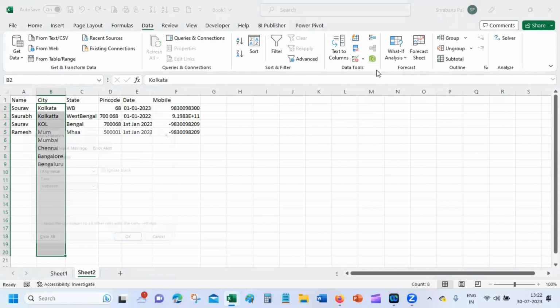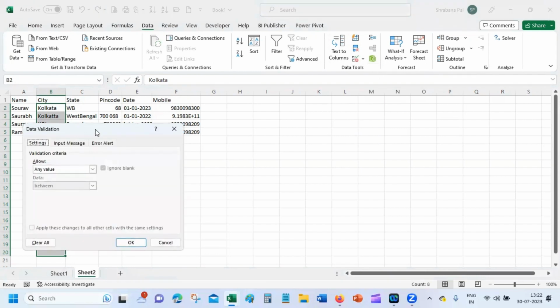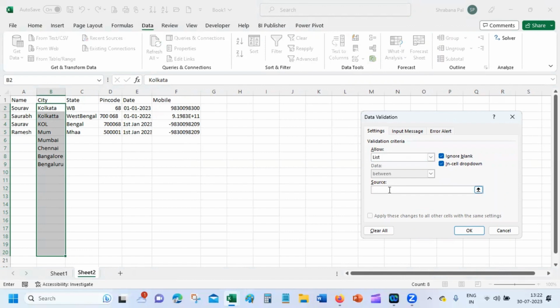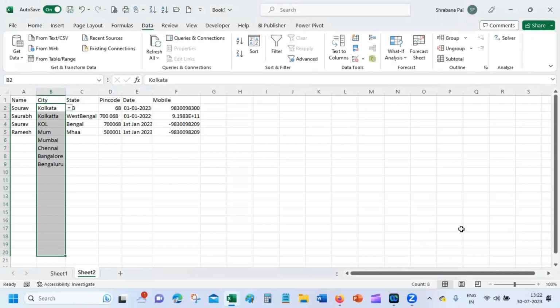You will get the data validation dialog, where you need to specify the criteria. The default one is any value. Instead of any value, choose list. And then in the list, you can type out the values that you are going to allow. Let's say only these 4. And I say okay.